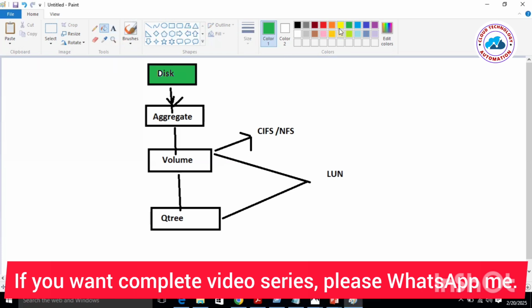So basically this is the aggregate, and this is a Qtree. Qtree is basically optional. If you want to create a Qtree, that's okay. Qtree is used for quota creation purposes, if you want to restrict the utilization of the disk aggregate. In that situation, you can create a Qtree. In later lectures, we can discuss this point. So Qtree is a optional thing. If you want to create it, you can, otherwise you don't have to.